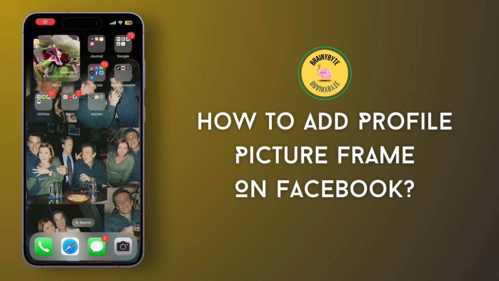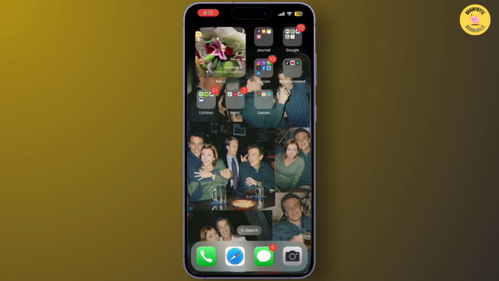How to add profile picture frame on Facebook. Want to make your Facebook profile stand out? Well, in today's video, I'm going to show you how to add a profile picture frame on Facebook. It's super easy and adds a fun touch to your profile, so let's get started.